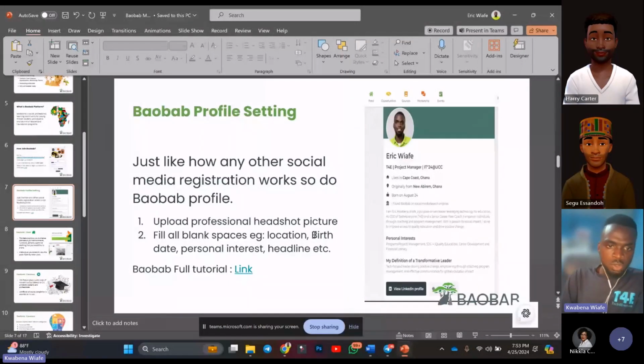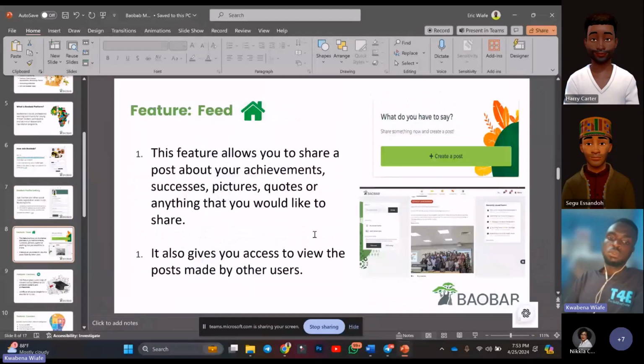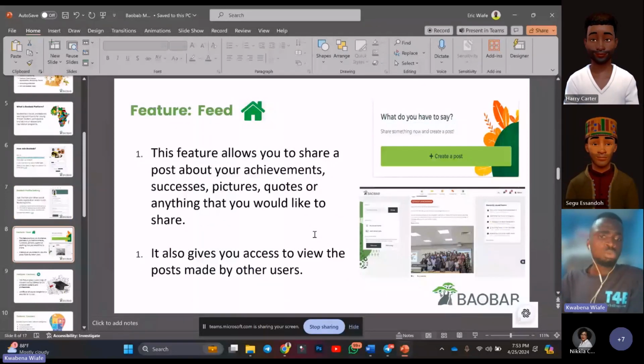It also gives users access to view and post. Imagine you see people post out there and you want to also post something. Just like any other social media platform, you can also post your own, right?